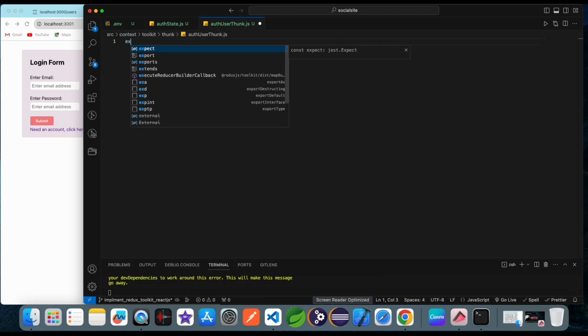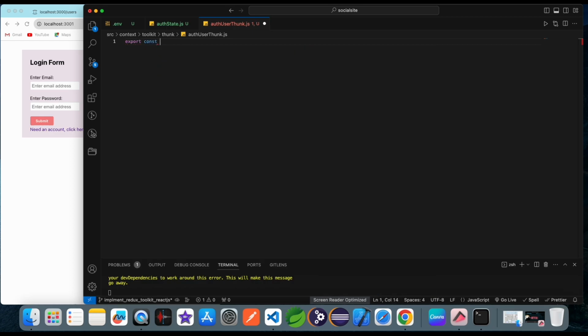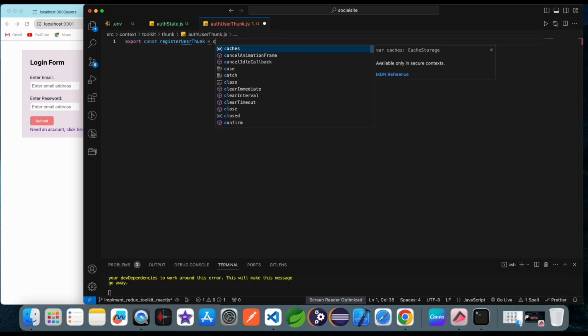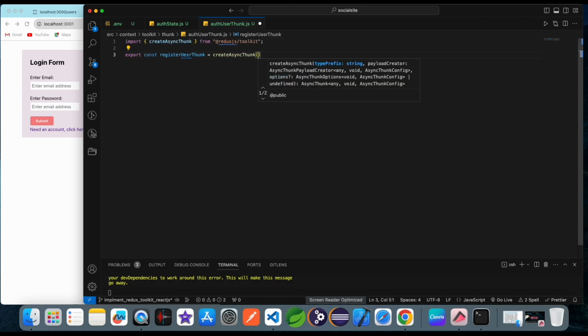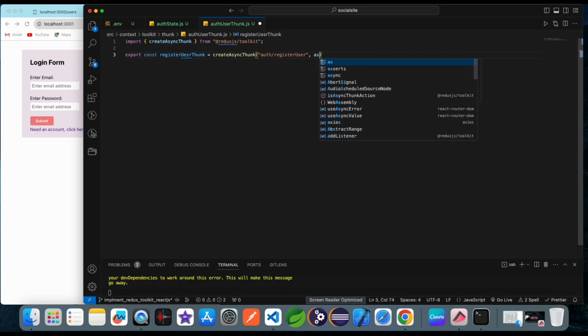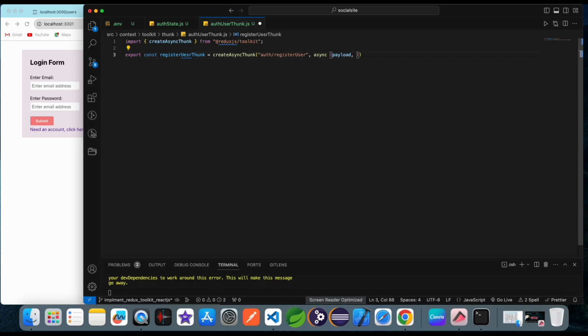And next I make a file authUserThunk.js. First I want to create a request related to register. For that you import createAsyncThunk, and this comes from your redux toolkit. And here auth/registerUser is your action type, and second argument is where you call your operation. Here I call an async function.